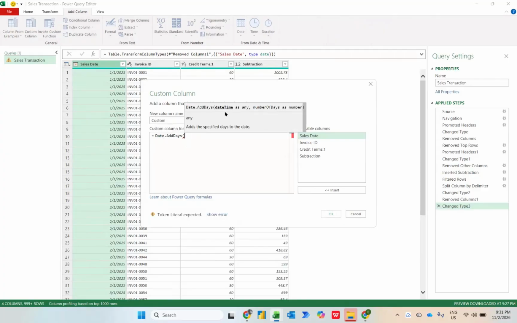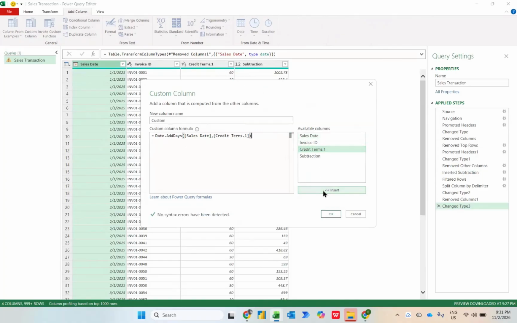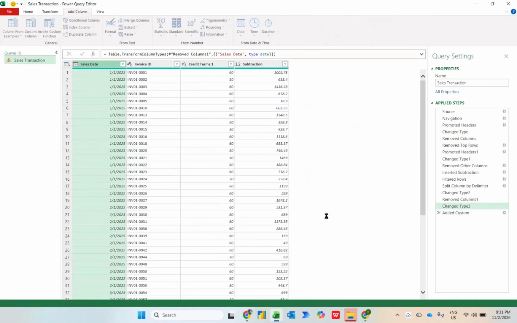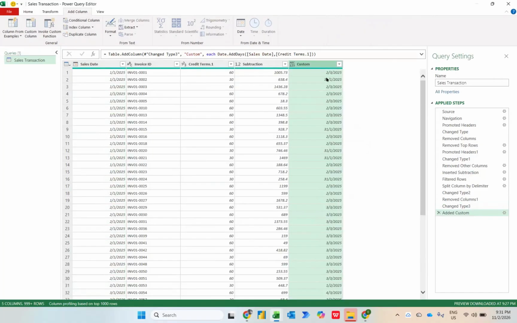So my starting date will be sales date, and then for the number of days, I will select the credit terms, close bracket, and then okay. So now what happened is, here it will show me that okay, 2nd March, 31st, because like 1st January when you plus it comes like okay, 31st January and so on.